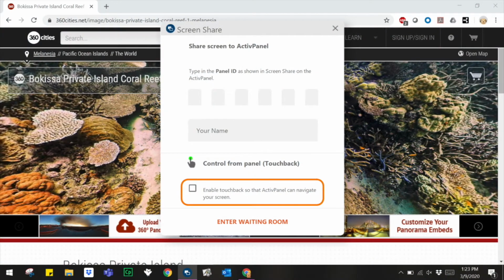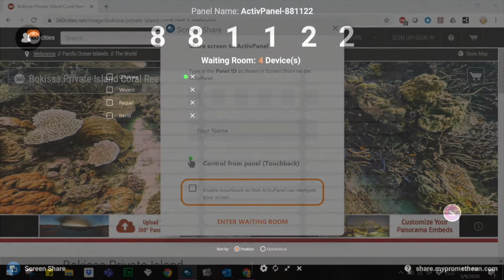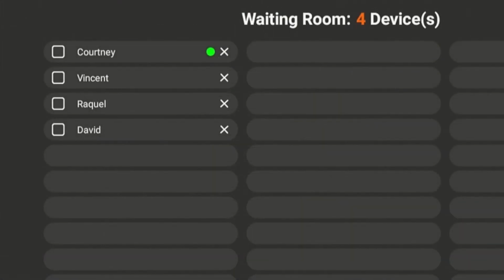When students connect using Windows or Mac, they will have the opportunity to enable touchback. In the waiting room, touchback is denoted by a green dot. In this example, we see that Courtney has enabled touchback, but the others have not.